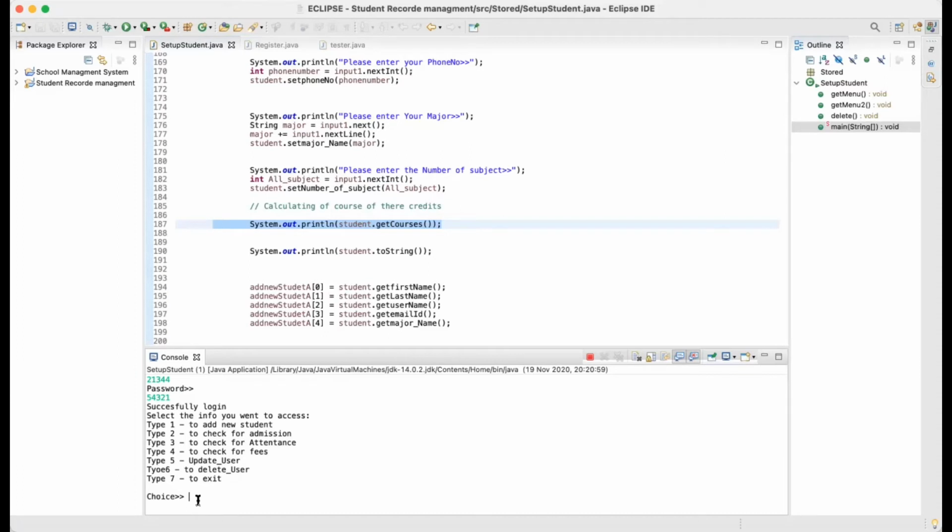Now we're gonna go to the fifth feature, and it is update user. So if there is something you don't like in your information and you want to modify it, we're gonna go there, 5. Then it will ask us which student's information we want to change. So we're gonna plug in the student ID.